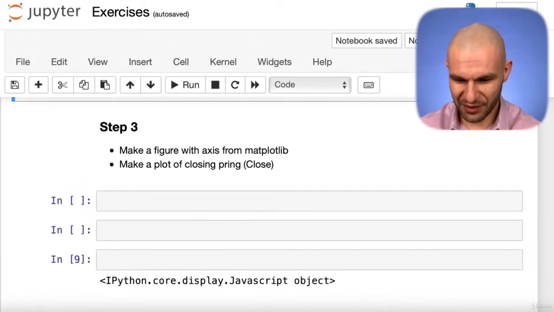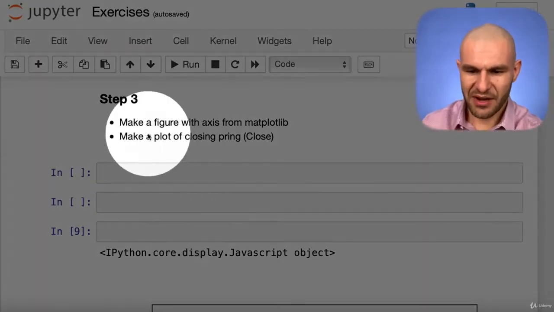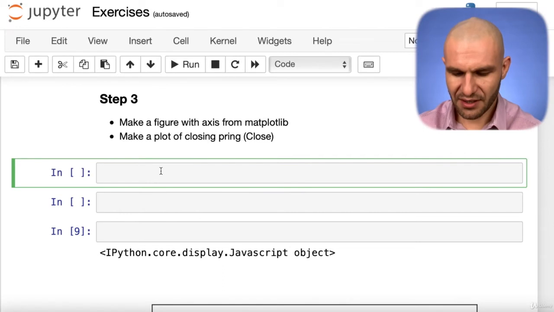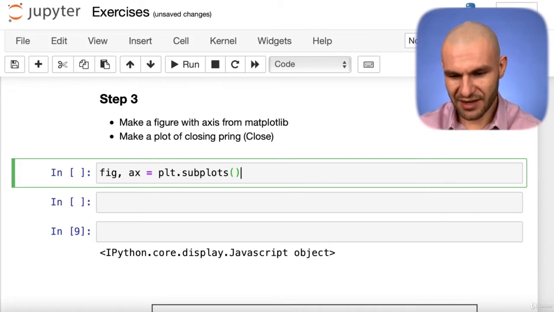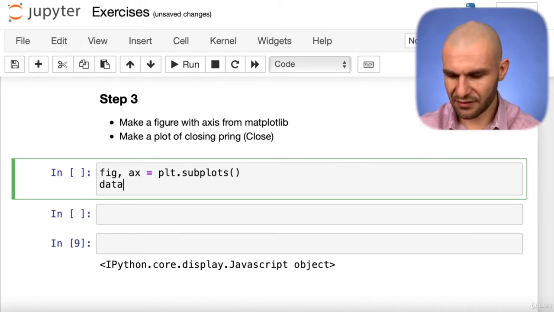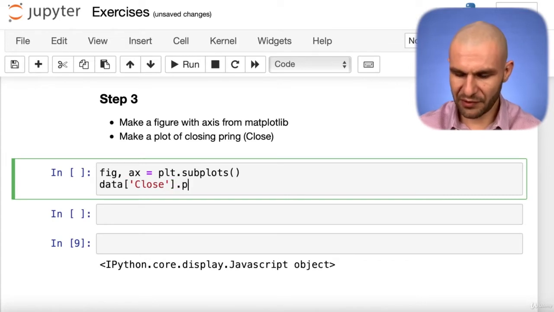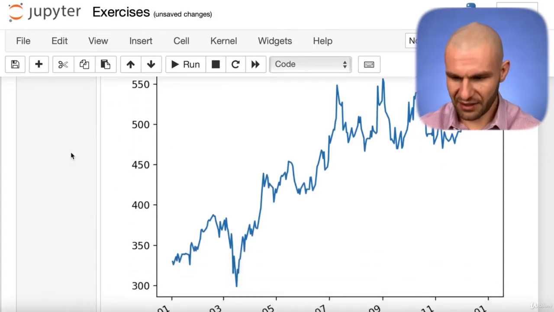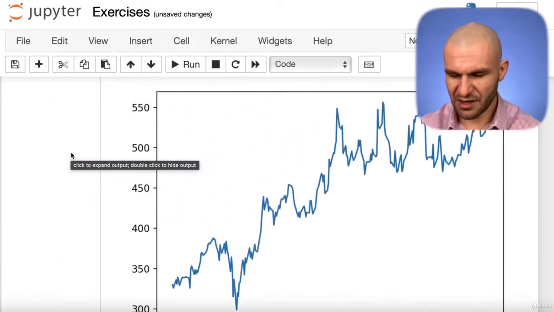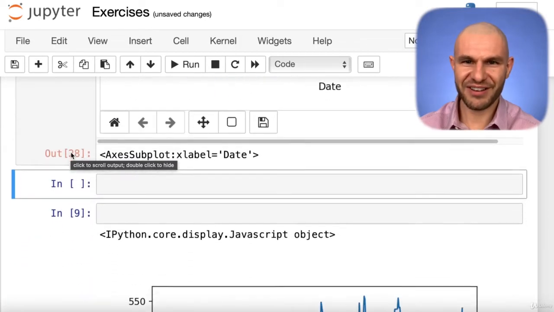Okay, step three. So what does it say? Make a figure with axis from matplotlib and make a plot of closing price close. Okay, so let's do that. Figure, axis, plt subplots, remember? Boom. So that's actually it. So now we have the figure and the axis. So now we do the data close, and then we do the plot of axis. Boom, here we have it. And does this look similar to this one down here? I would say so. You can make a second call on this one if you want.